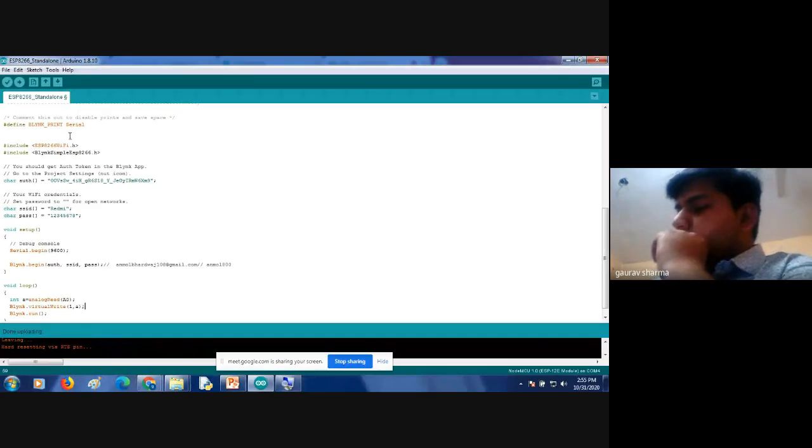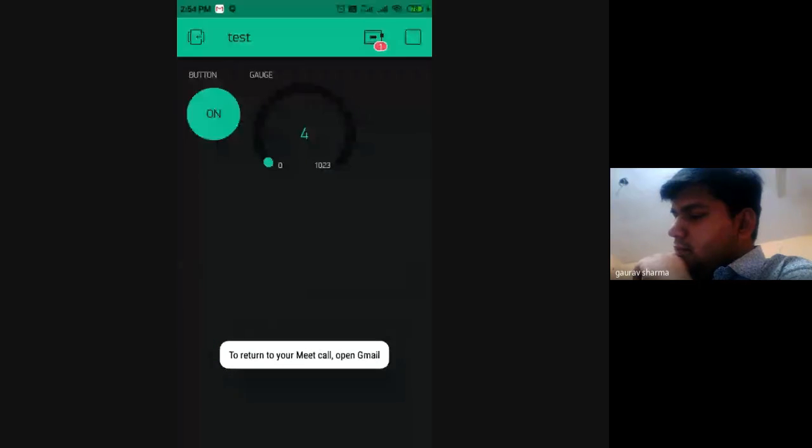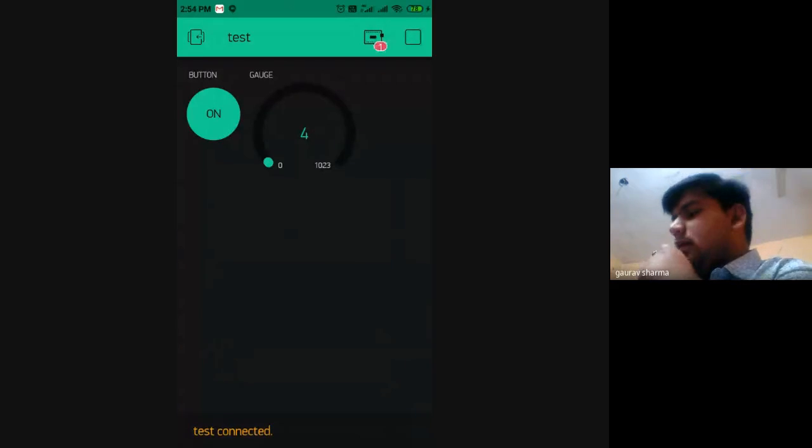So now I will connect my Blynk app. So you can see now this is the Blynk app from the mobile screen. You can see that my device is showing that it is continuously connecting and disconnecting here.